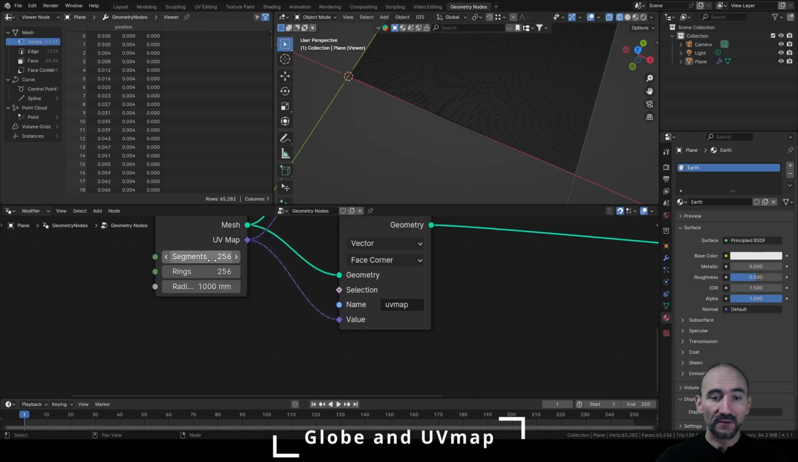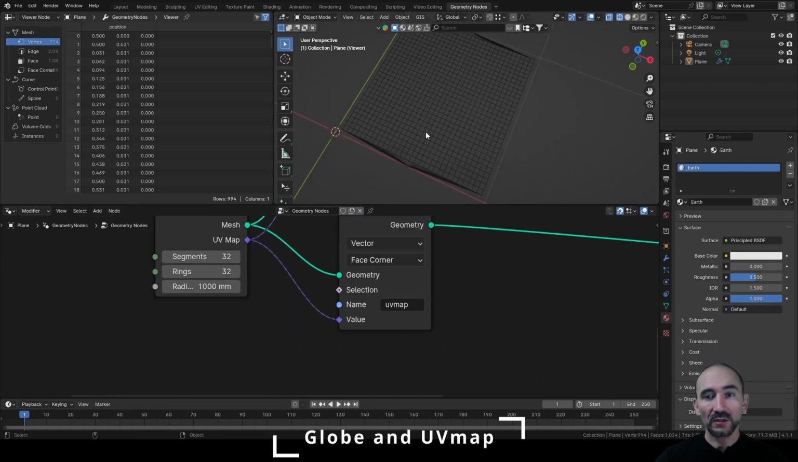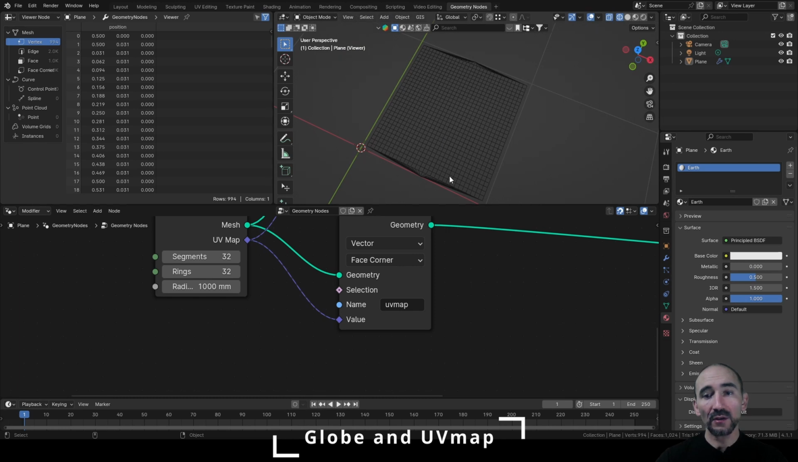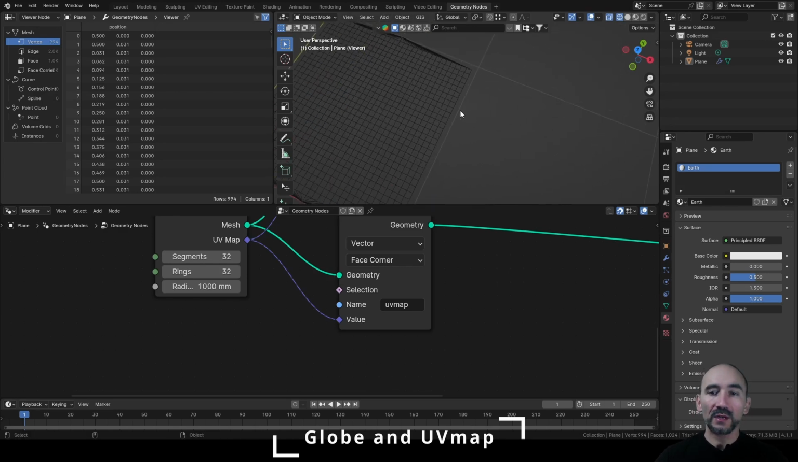If I decrease for a moment the segment to 32, this is the final result. So we can take the rectangle image of the earth and let the system distribute this image on the faces of our mesh. We don't care if the border, the boundary of this mesh doesn't perfectly match with the boundary of the square 1 by 1.